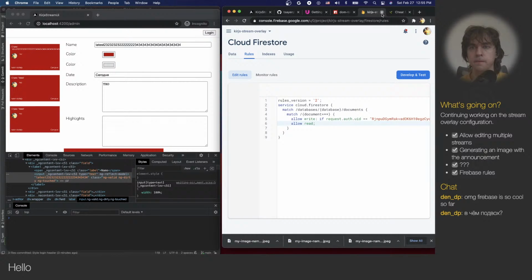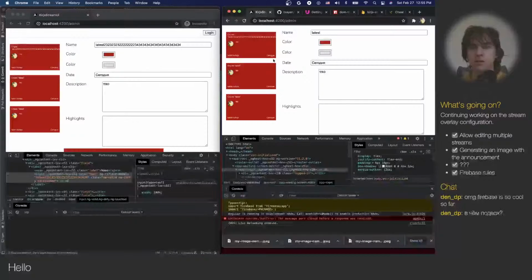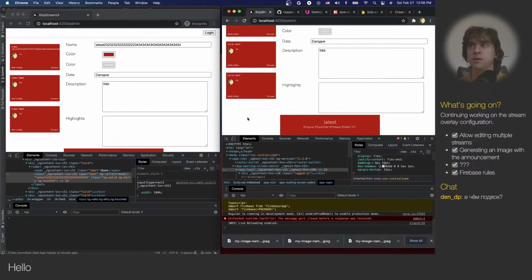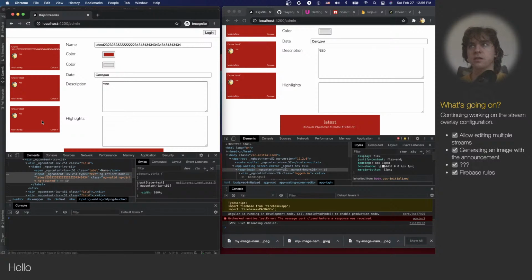Cool. So I want to support deleting streams, I guess, and I want to figure out how to highlight the latest stream. Also, I think I still have the old version in OBS. Oh yes, this makes sense, because I still have the old version deployed to Firebase.